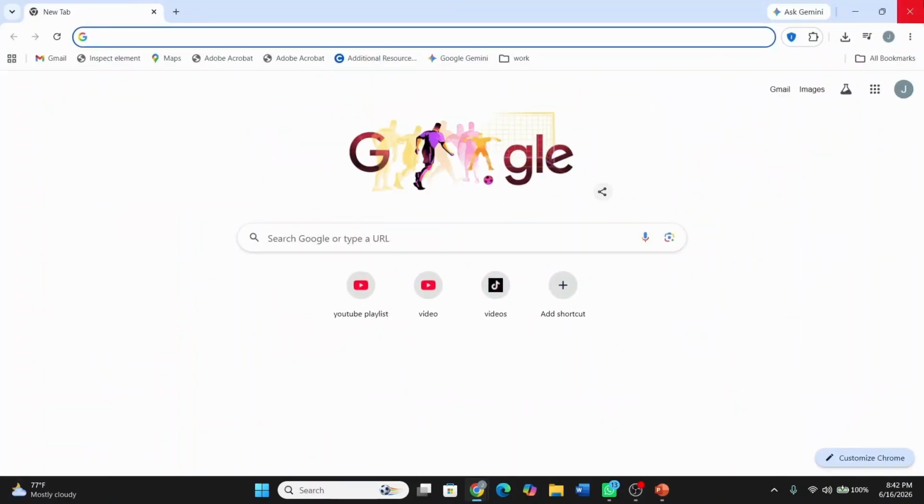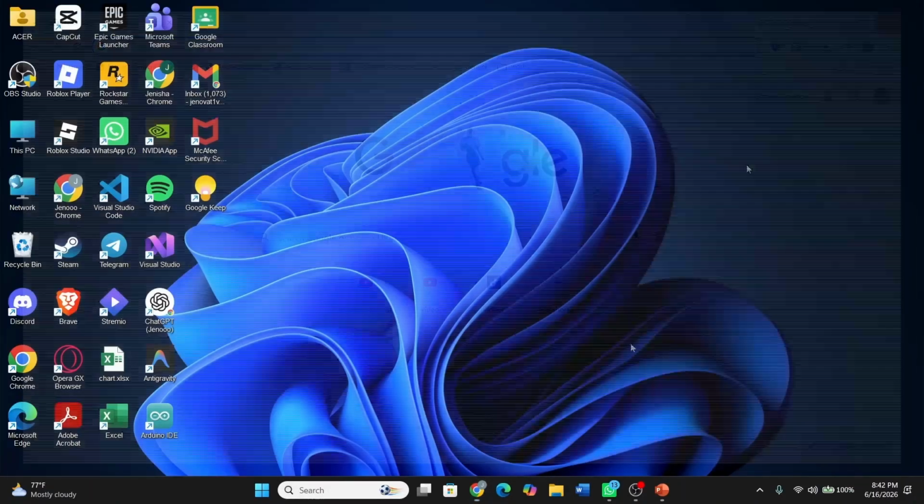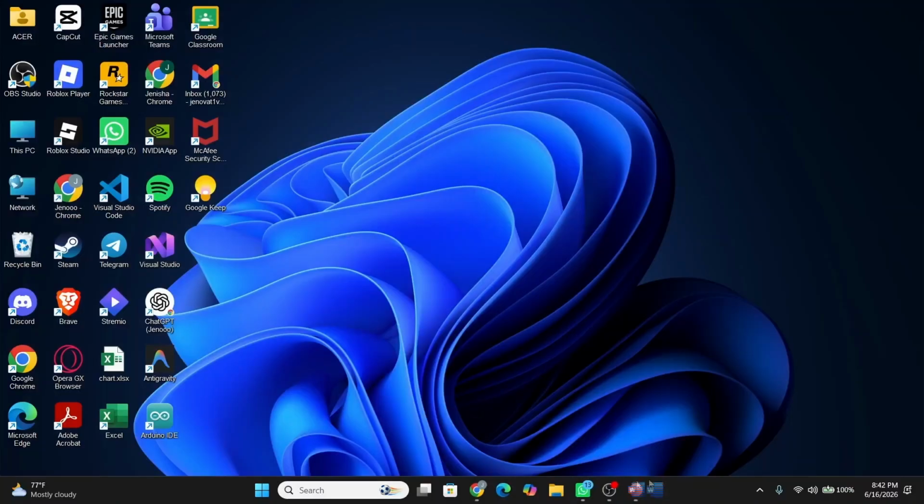Following this, if you want to rearrange your pinned apps, click and hold on any app icon in the taskbar and drag it left or right to reposition it. From here, release it in your preferred position and it will stay there.